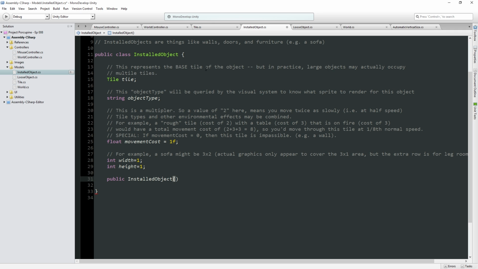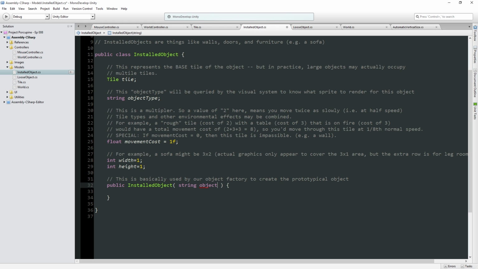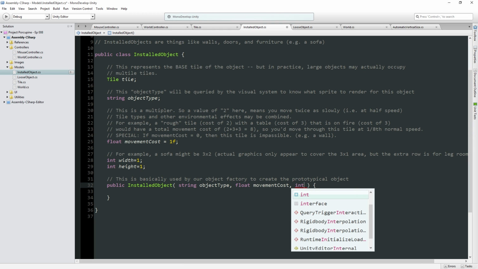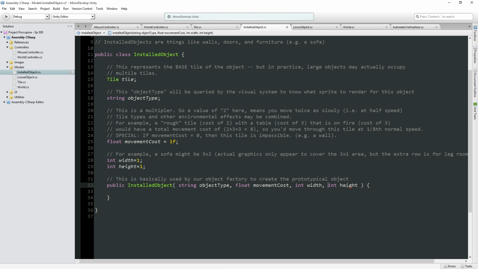So this is an installed object. This is where we're going to set it. This is basically used by our, I don't know, it's not the right term, object factory to create the prototypical object. Again, probably this will change later on. Let's keep going. Let's play by ear. Then we'll fix things. So we're definitely going to need the object type. We're definitely going to need, I assume, the movement cost, and the width and height. Right? Let's assume those things are all things that we want.